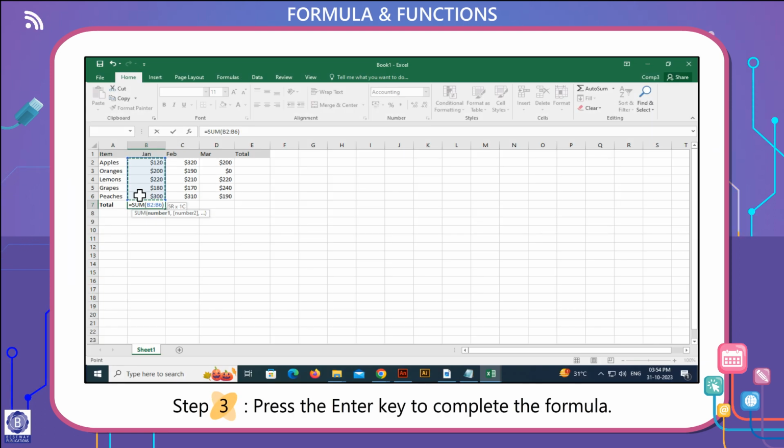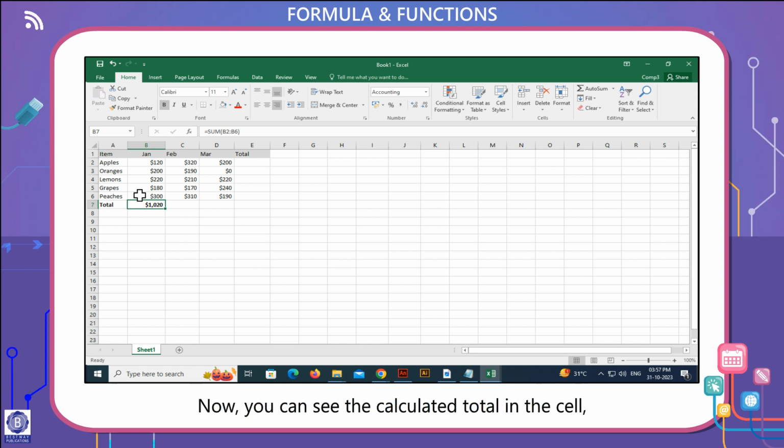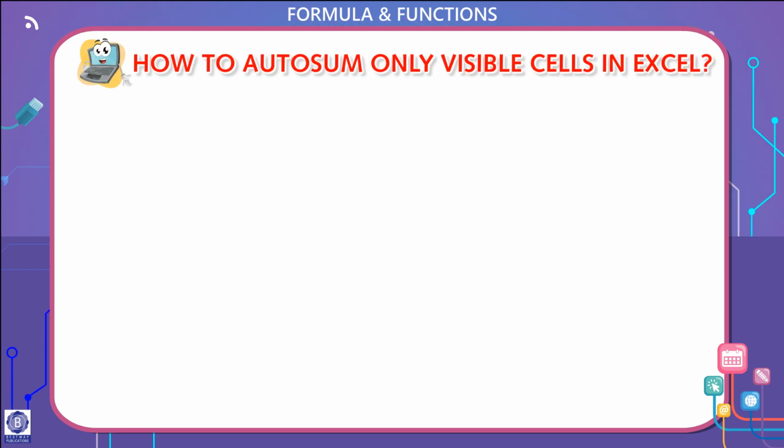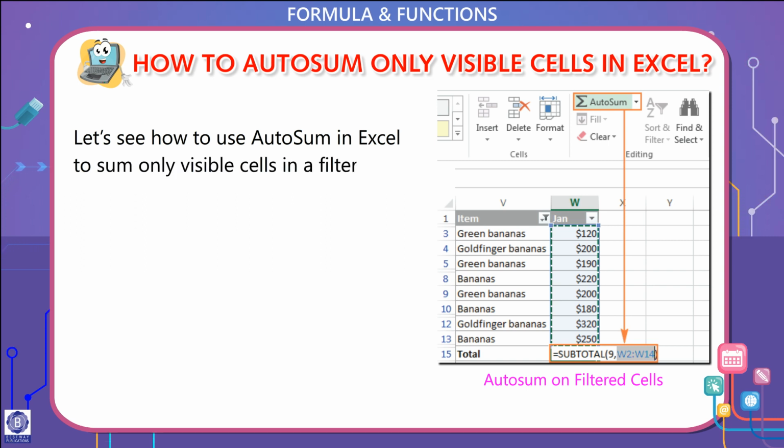Step 3. Press the Enter key to complete the formula. Now you can see the calculated total in the cell and the sum formula in the formula bar. How to AutoSum only visible cells in Excel? Let's see how to use AutoSum in Excel to sum only visible cells in a filtered list.